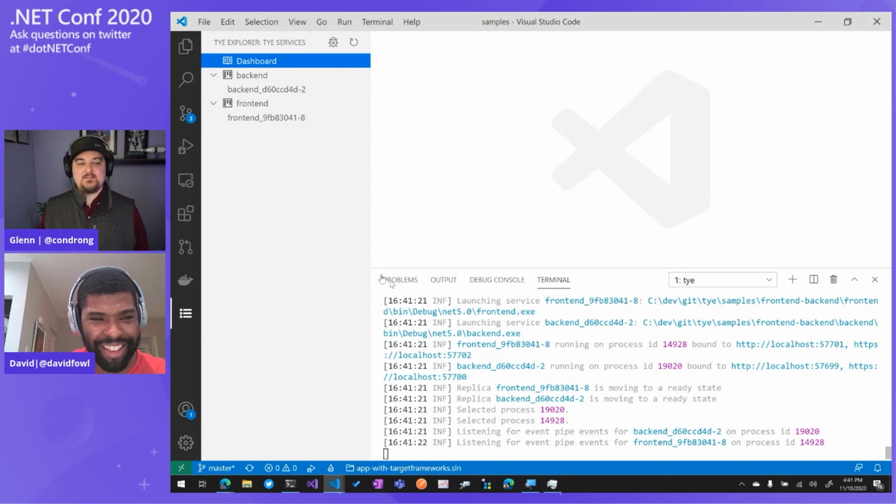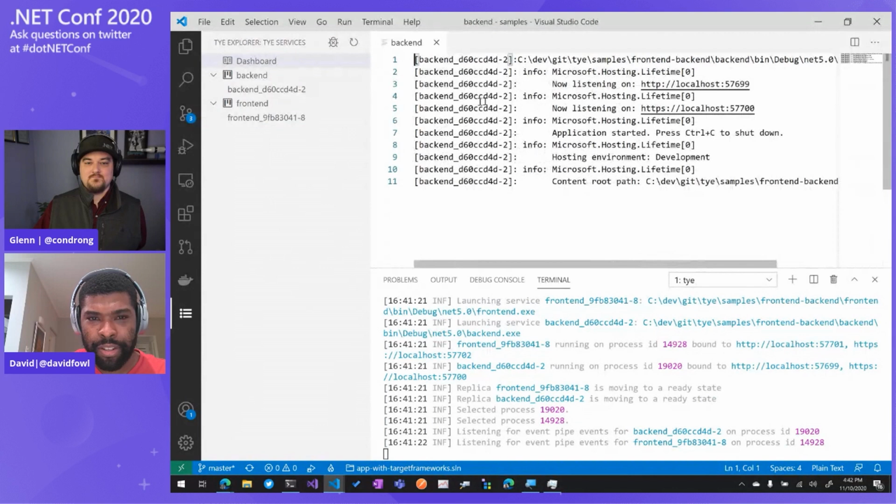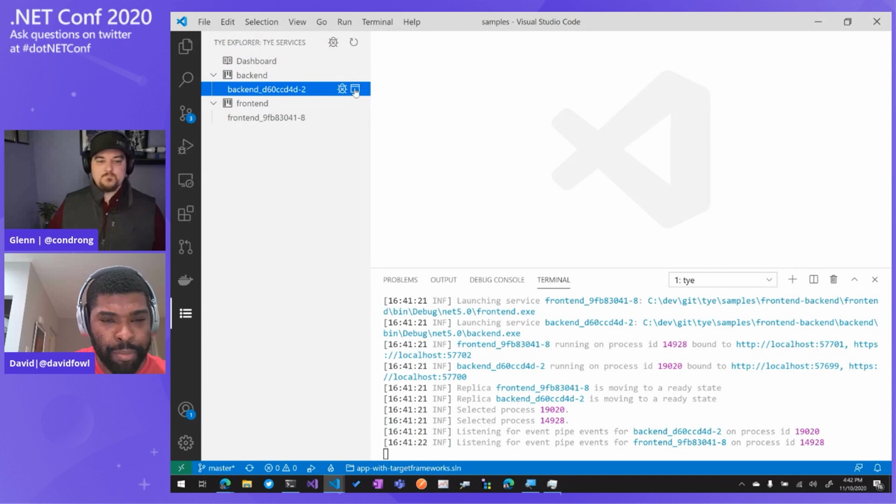The Tye Explorer gives me some tooling I can use to do various operations on my Tye application. This application is running the front end and the back end. I can see my services. I can see the logs for each service here, right in the IDE. I can see replicas. This is the service, and this is a replica for that service. I can have several of these. I can browse to the actual project and application, and see it running.